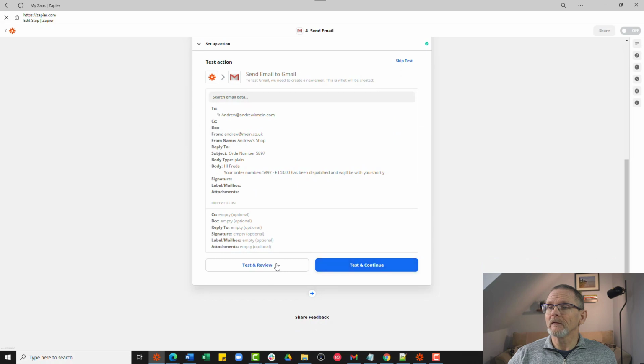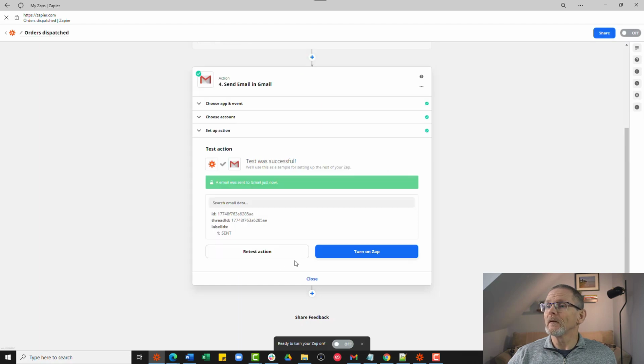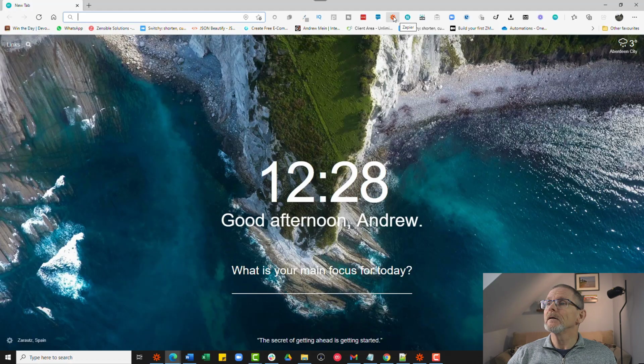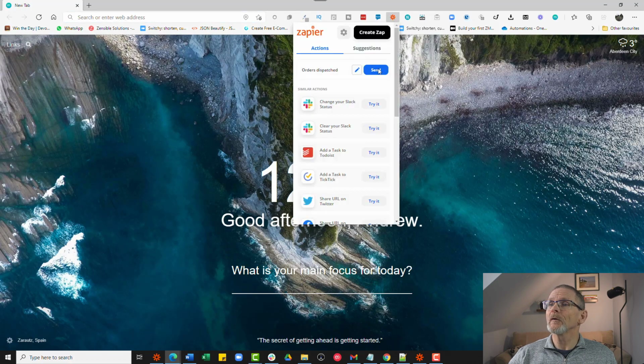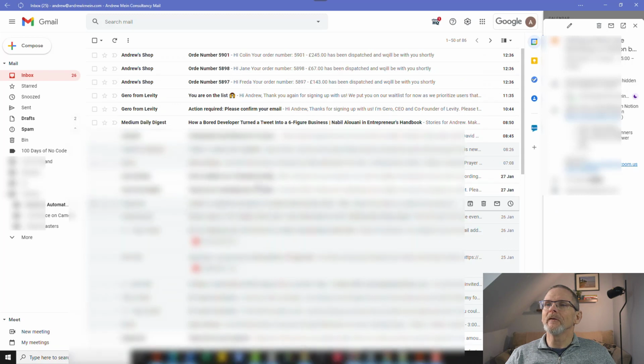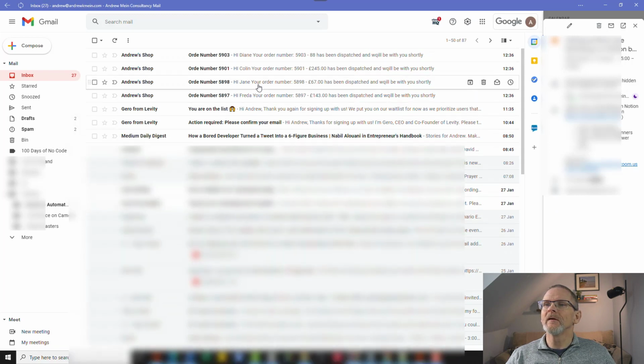And we'll click test and review. So that's going to send me a test email. And we'll turn on the Zap. So now what we want to do is we want to push this through to show that it's actually working. So if we open up my browser, I've got a push by Zapier button, so we'll select that. Order's dispatched, so we'll send the message. And then if we go back to my email, and you can see now the mail is beginning to come in, and each of those has been sent different order number, different name, different value.